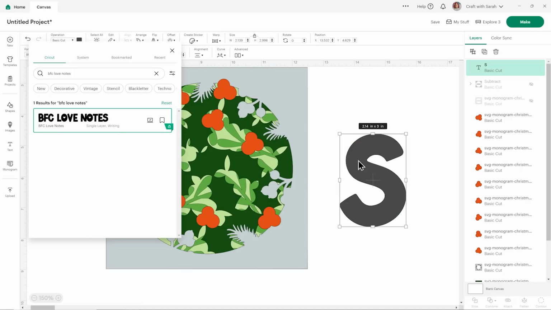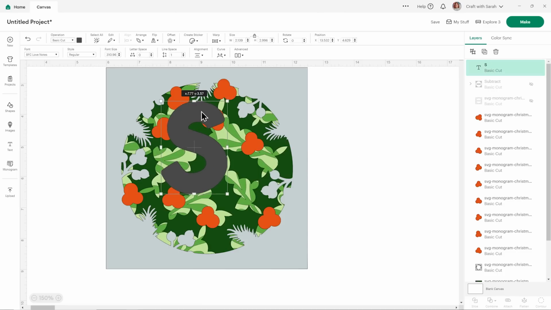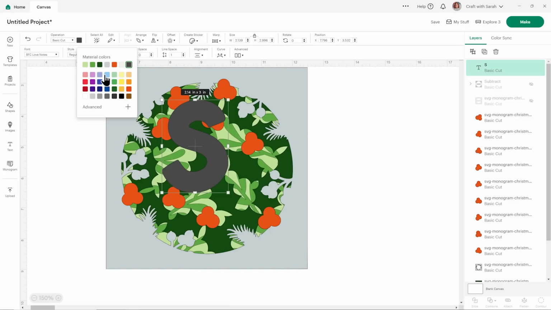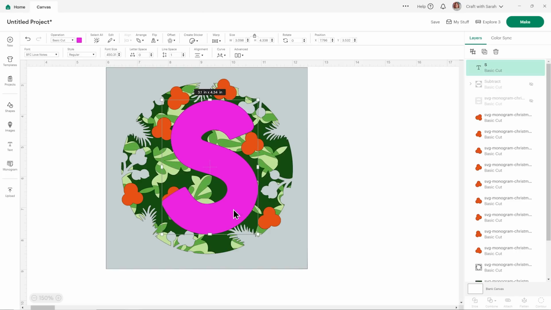I like this font for this shadow box because it's nice and bold. It's really easy to tell that this is an S. And again, the kind of lines in it, it's nice and friendly looking, curvy letters. It matches the vibe of the rest of the design. Let's move this over and make it a super different colour to anything else that's on the design so it's easier to see. I'll make that a bit bigger.